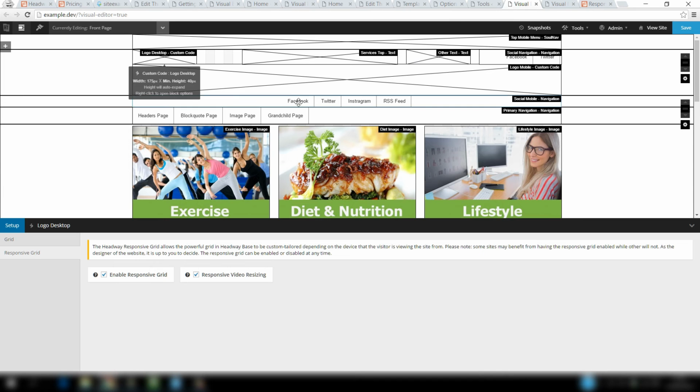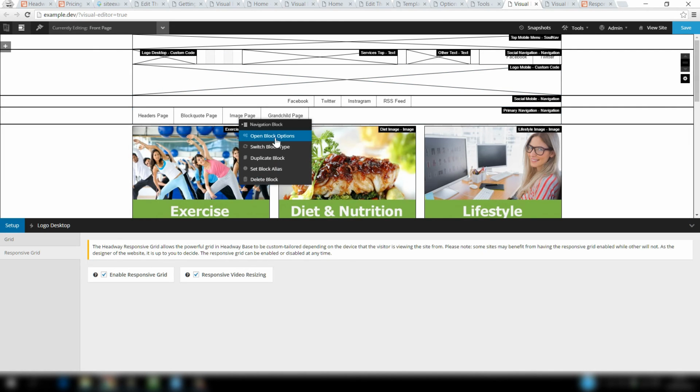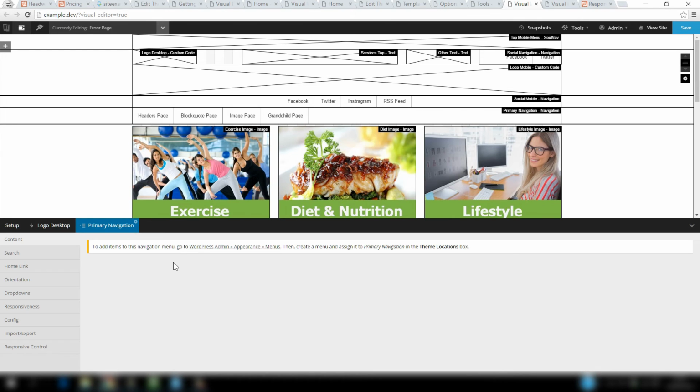Well, if we go back to the visual editor and we select, for example, this navigation here, and we'll click right mouse button, open block options. There may be a variety of different options on the left hand side here for various checkbox scenarios, whether it might be for the orientation of the menu, adding a home link, the drop downs, and so on. But it is a fundamental flaw of Headway that they have failed to give you sufficient control by way of a checkbox system to change responsive design settings on a block by block basis.